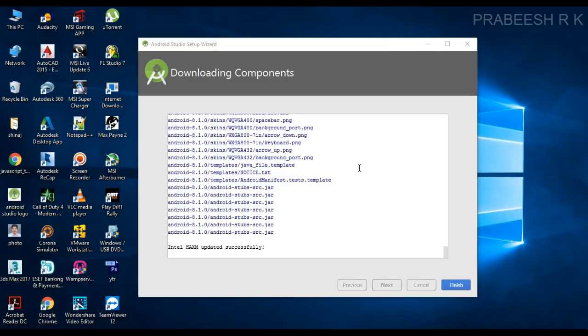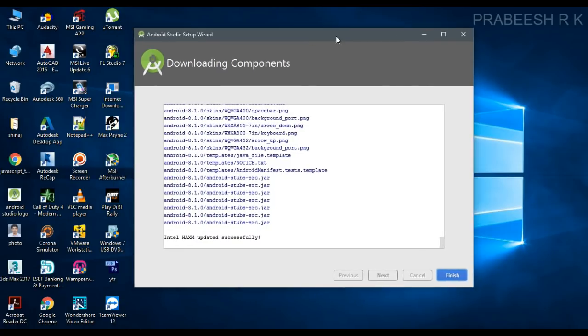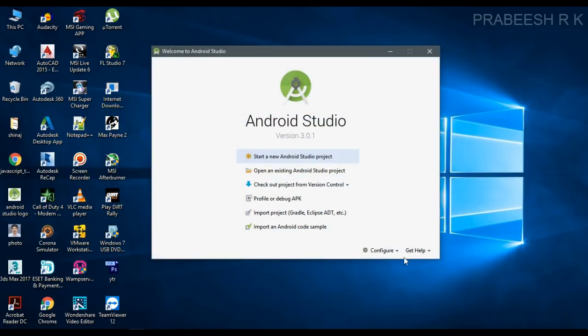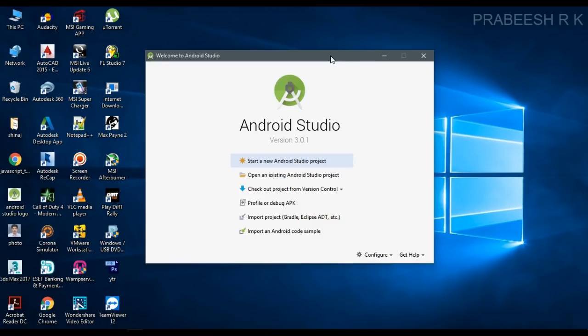Now the Android SDK installation completed successfully. Click finish. Now this is the welcome page of Android Studio. Now we have successfully installed all the components to start Android application development on this computer. Now we can start with our first Android application.